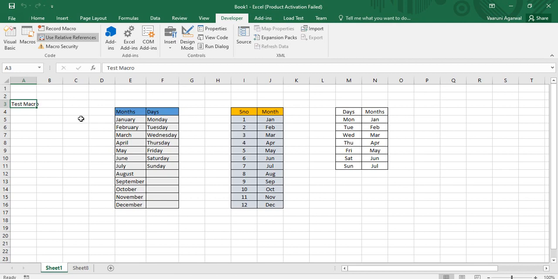So that is all about macros. How can you record the macros? How can you delete the macros? How can you edit the macros? How can you run them using the shortcut keys? What is the long method of running the macros? And how can you create them using the backend VBA code?